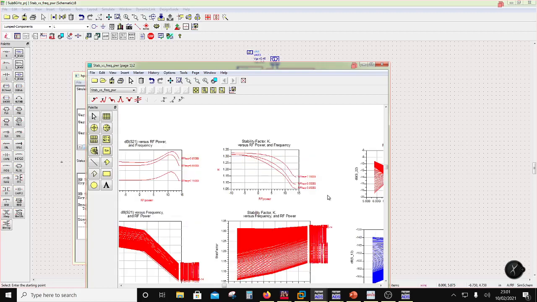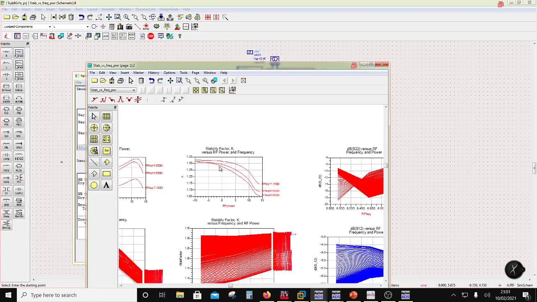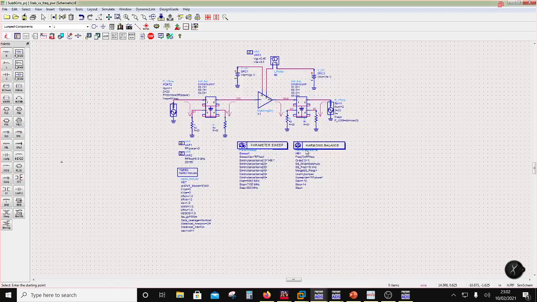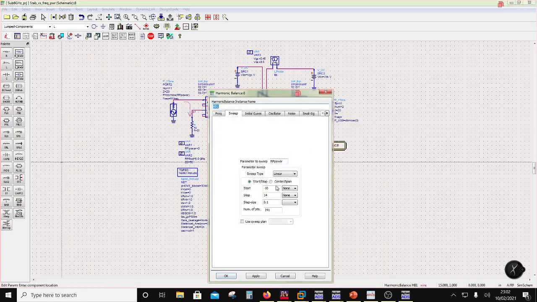Okay, so now this is what is happening. The K dips as the device compresses. I want to compress it at least by 1 dB, so I have to go bigger than that, right? Basically I have to go up to 7.5. So let's put in more power into it. 14. Let's put in 3 dB more. 17.